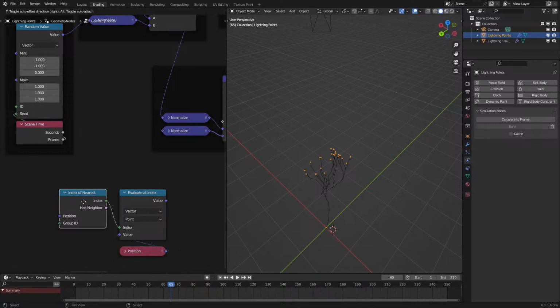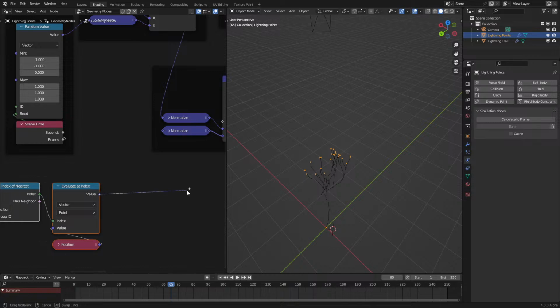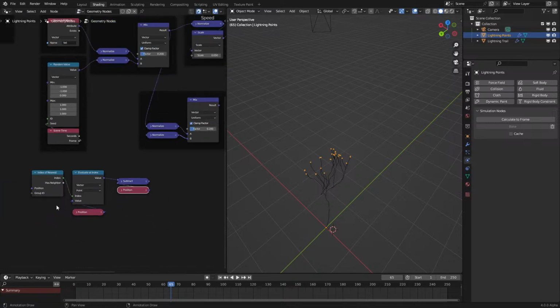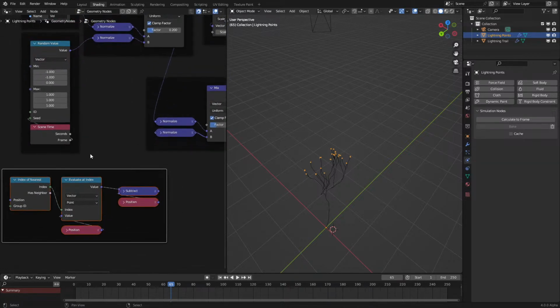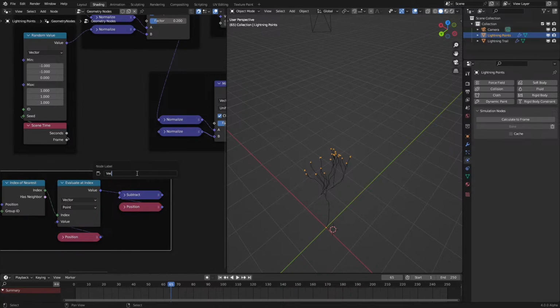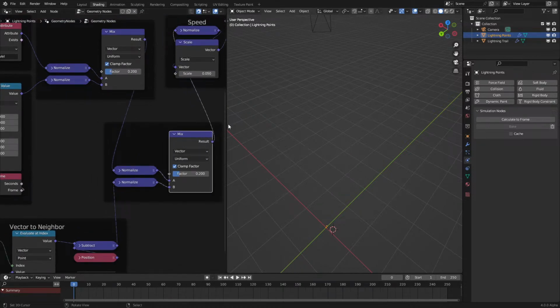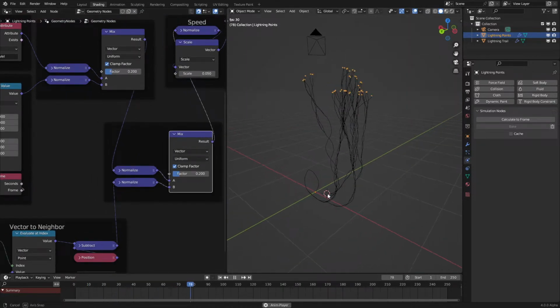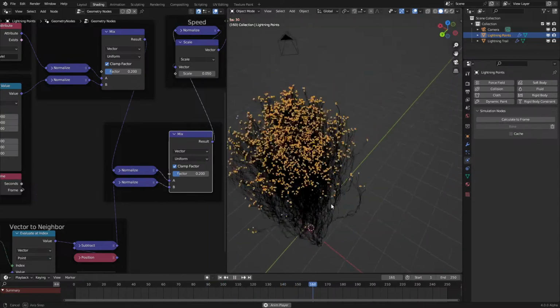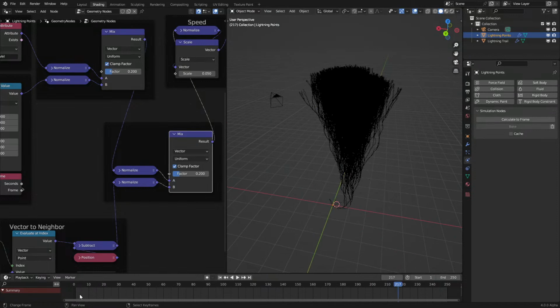So if we do that, we now have the position, but then we need to get the vector to that position. So we just subtract from the point's own position, which I could separate these to make it a little clearer. So this will be vector to neighbor. And now if we connect that into here, I'm not sure if this will attract or repel. I may need to flip those around. But now we should see. This one is the attraction one. Interesting. Very interesting.